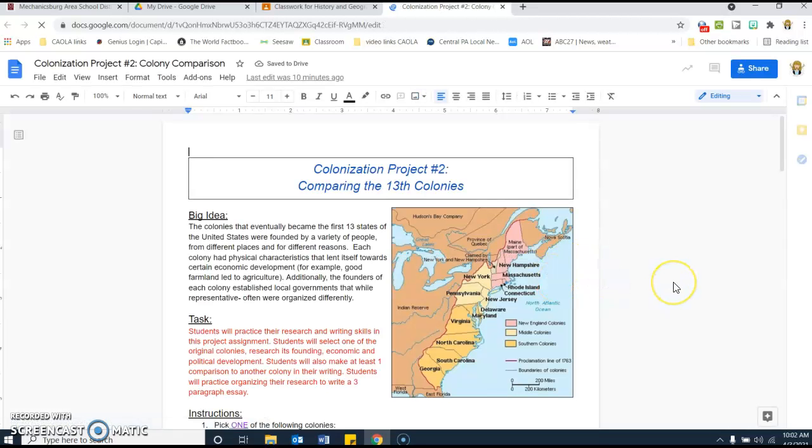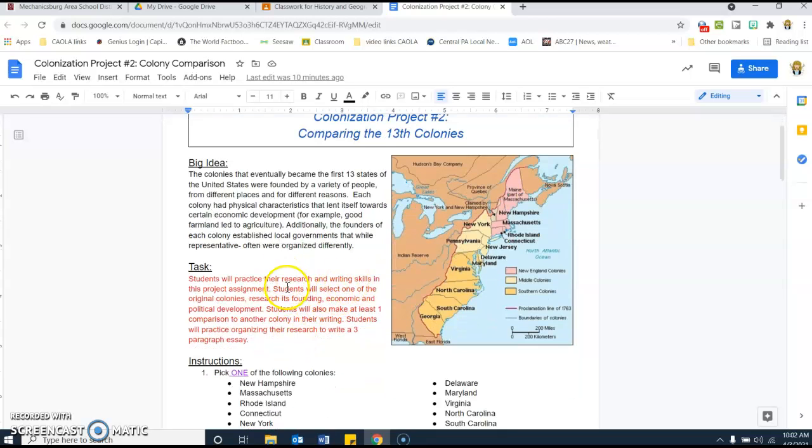What you'll see here is that you have been reading about in Odyssey Ware the different colonies that were being established by Europeans in colonial America. So you will practice your research and writing skills by selecting one of the original colonies. You're going to do some research on 3 topics. You'll also be making a comparison to at least one other colony, and then you're going to practice how we organize and edit and submit a writing sample.